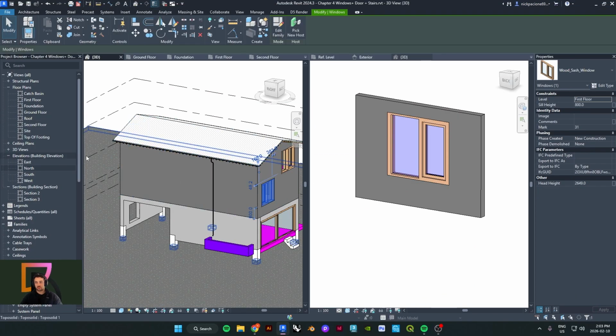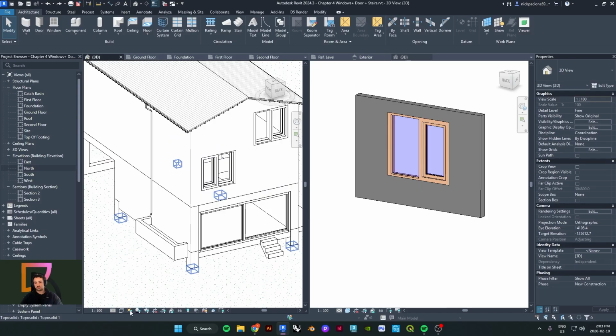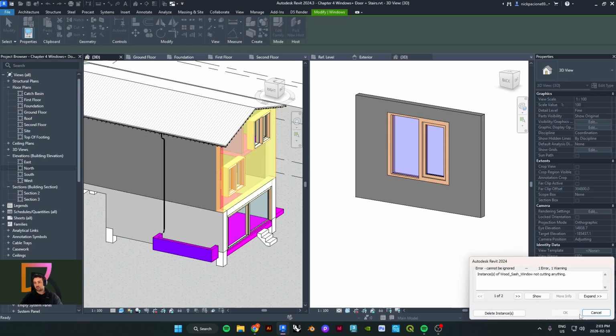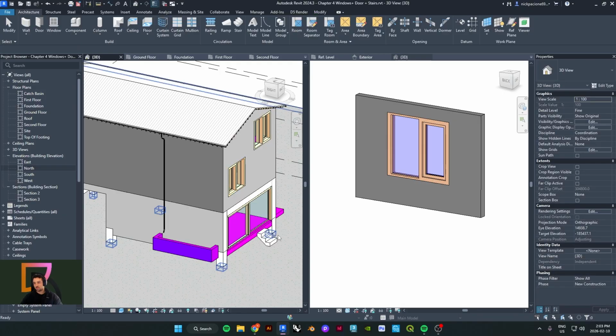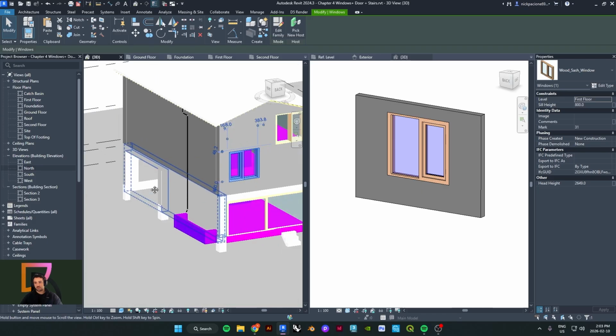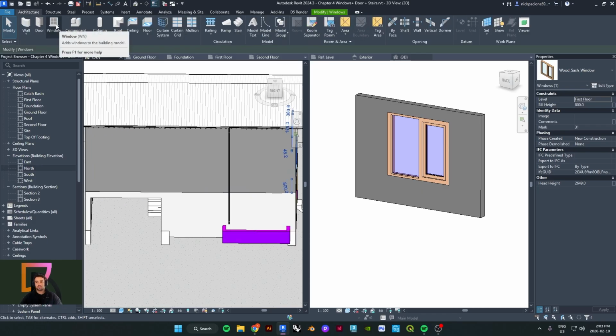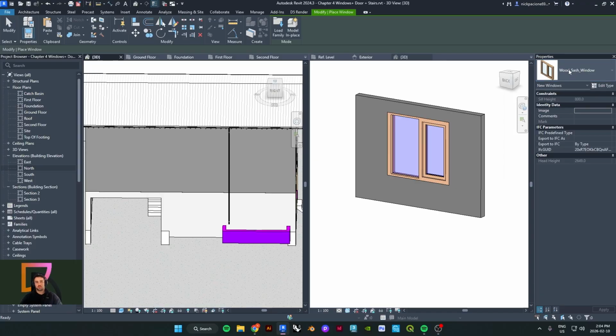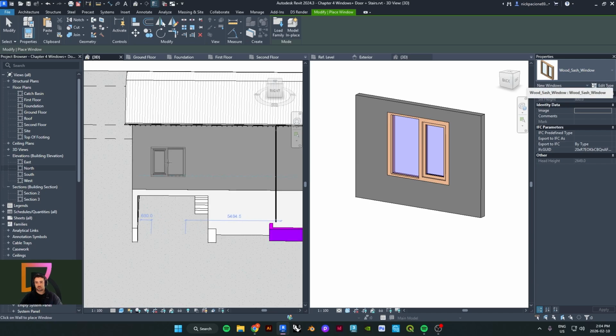I'm simply just going to copy. Maybe I'll copy to the same place. So select the window, hit copy to clipboard, paste, align to same place. Okay, it's not gonna let me do that. Instead, you can just come to the architecture tab window, and then this family will pop up in the window tab once you load it into the project. And then I'm simply just going to place it like so.